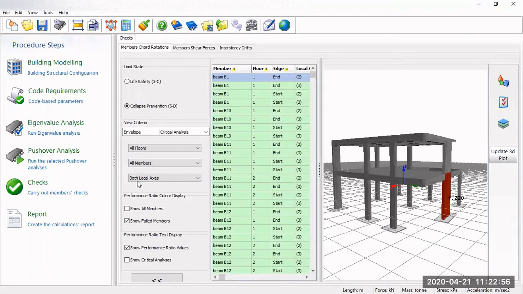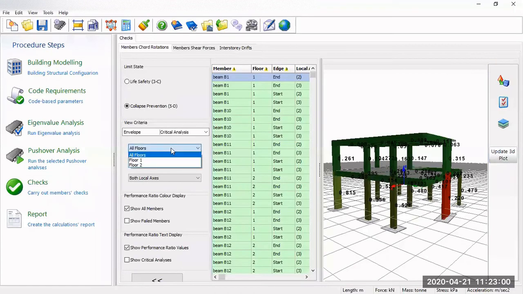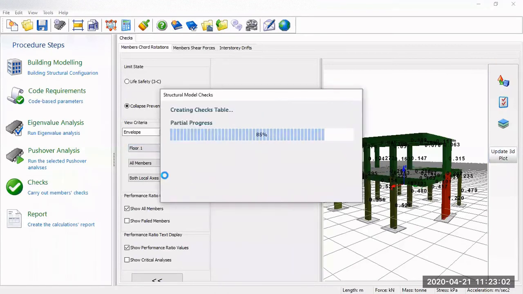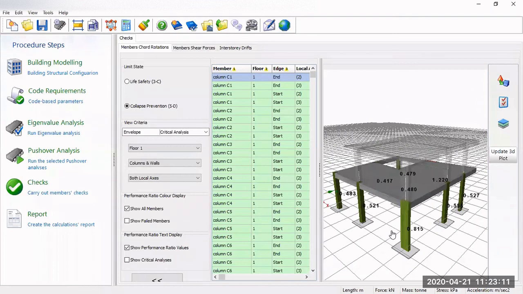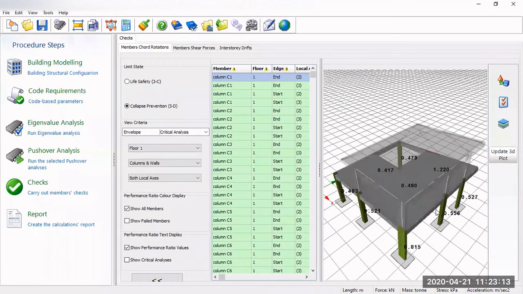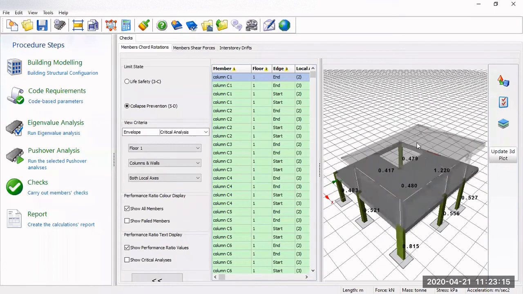What you can do is also choose the whole member, the whole floor. You can choose maybe only the first floor, so it will be less crowded, and maybe only choose the columns. It gives you some overview of your first floor columns. So you can see this whole first floor here. You can see all the ratios are less than 1, it looks okay. But in this building, notice that the result is this wall is 1.22 and this column here is 0.81. It's very close to 1.